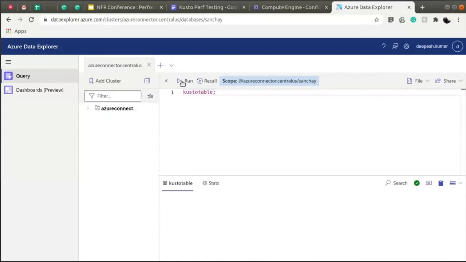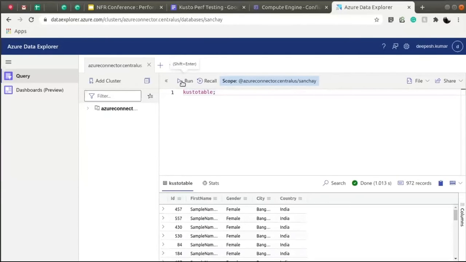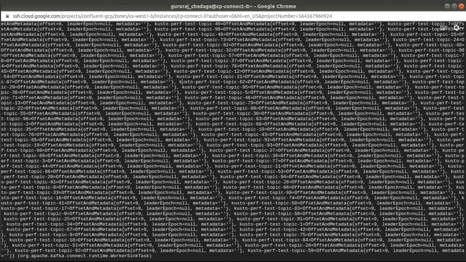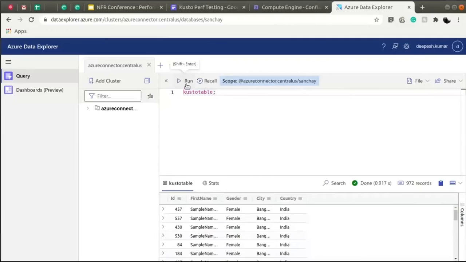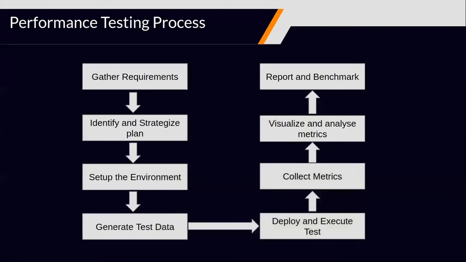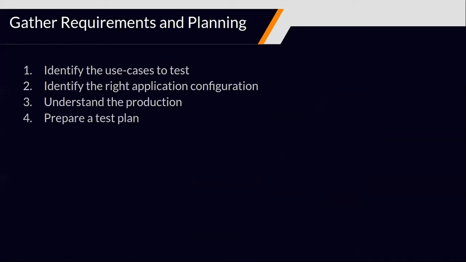So during this time, we'll keep track of the duration for which our application runs, and we'll keep track of the number of tasks my application runs with, after which we'll visualize the behavior. It's almost done. As you can see, 1,000 records are done. So this is a very brief overview of how performance testing is done, which again is very application specific.